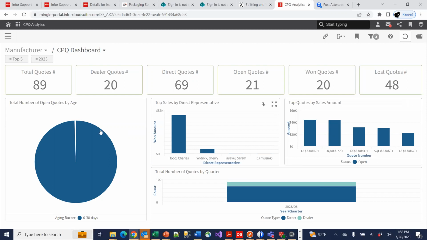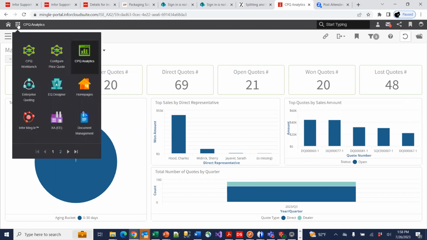Anyway, you can double click on any one of these, and you can see the data that's behind any one of these images. I guess that was the main thing I wanted everyone to see. I did rearrange these icons to have the CPQ suite all together. And that's really about it.